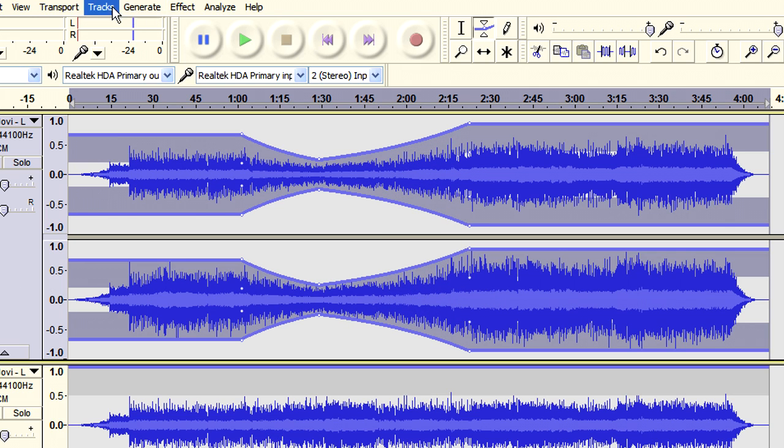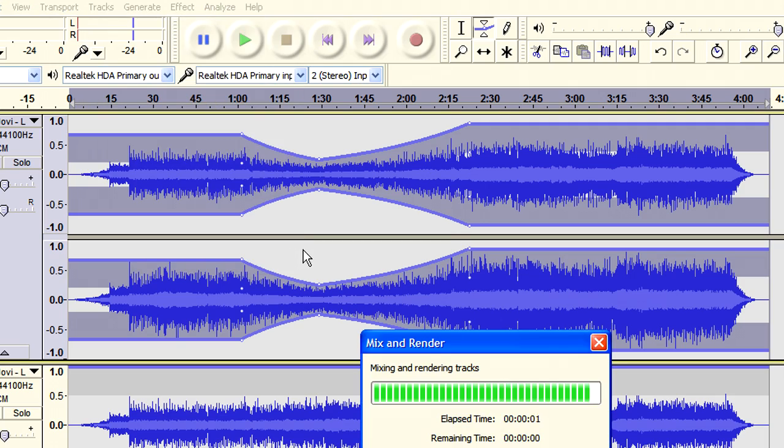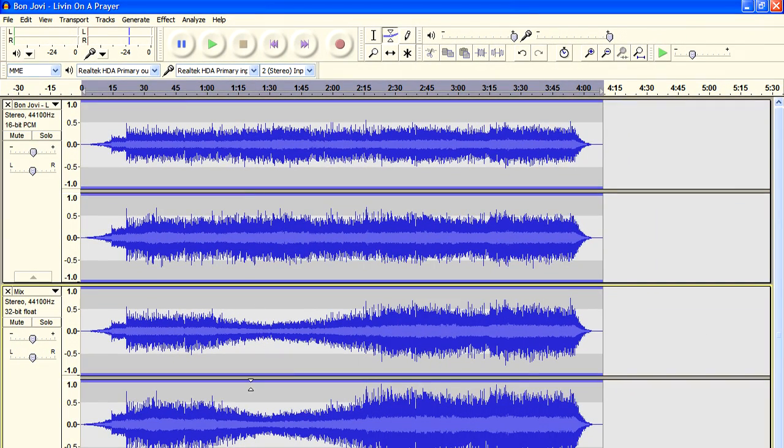Once you're done, go to Tracks, Mix and Render, and as you can see, your envelope will be rendered in the waveform. You might have noticed also the track jumped from the top to the bottom. Now the envelope tool has a lot of really unhelpful features about it. It behaves unpredictably and unreliably, and it has done so for several years. So if you want to use the envelope tool a lot, I would actually recommend finding other software than Audacity.